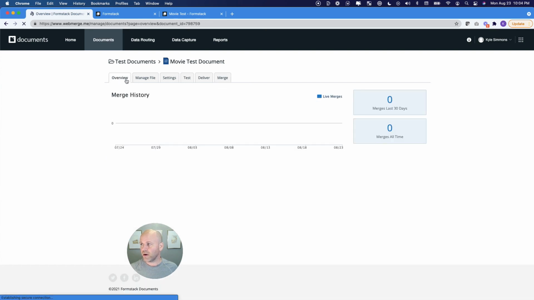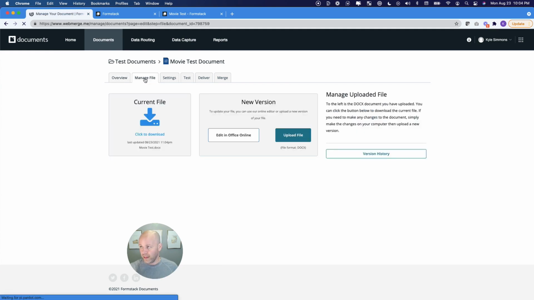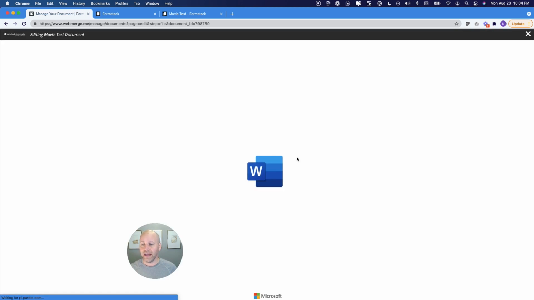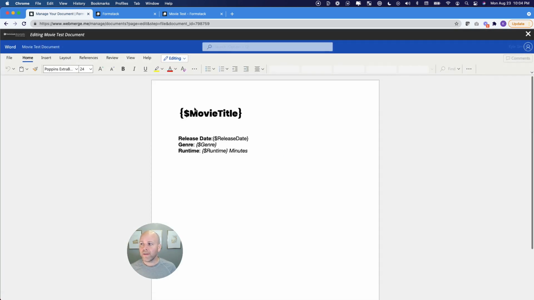So if I come up here to my tabs across the top, this is just kind of a snapshot of what's been going on with my file, how many merges I've had. Then I can manage my file, where if you have an updated version of this file, then you could upload it here, or you could even dive in and look at the editing online. If you just want to make a quick edit, you can see here the line that I had didn't come through from Pages.